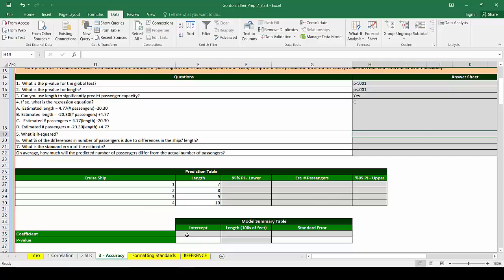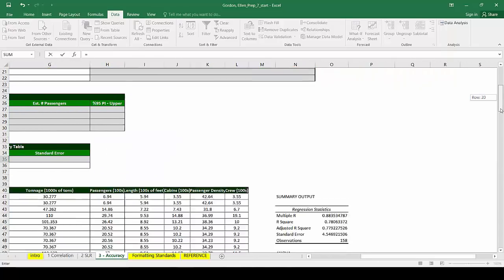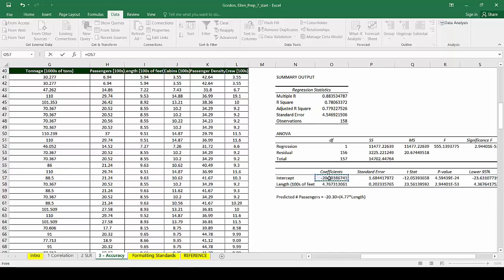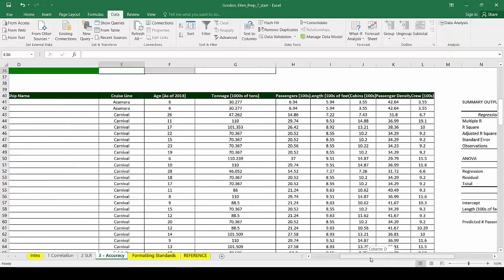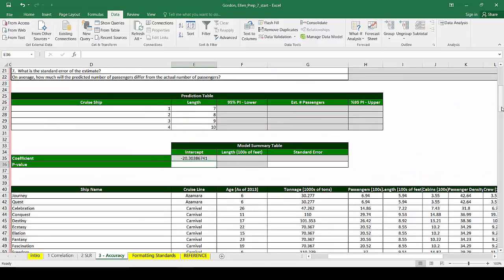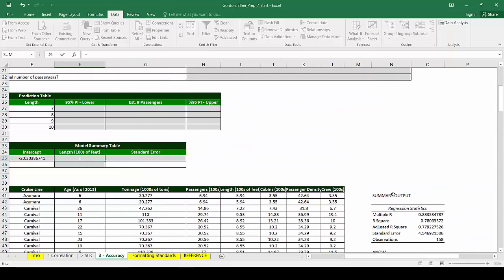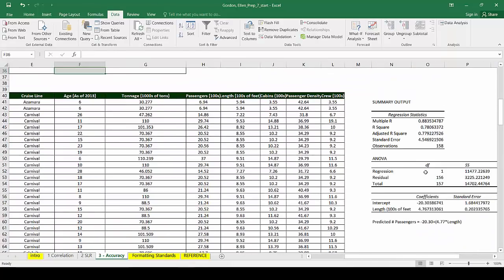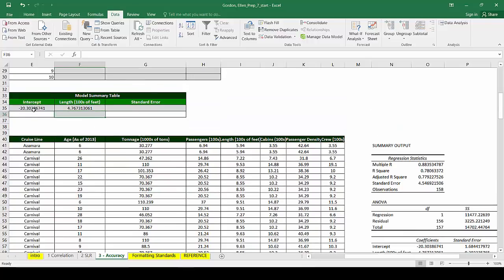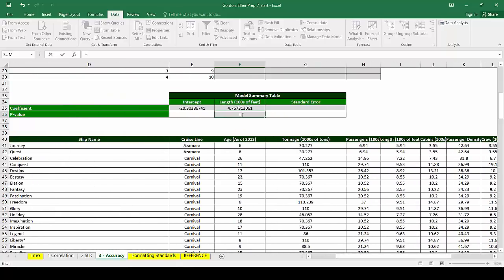Now I'm going to complete the model summary table. And to complete this, I am going to reference the cells in the output. So first I'm going to indicate what the intercept is. And the slope for the length. The p-value for the length. Actually, I'm not going to reference the cell, and that's because it's less than 0.001. So I'm going to report it as less than 0.001.